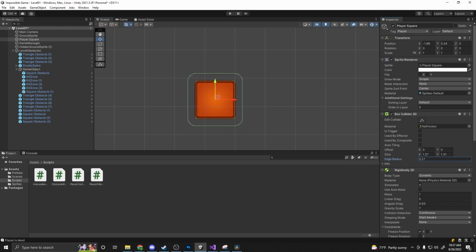So if we add this up, let's say 0.3, and then we pull down the size until it fits right around the box. So that's a little bit too much. Let's pull it down to like 0.14.